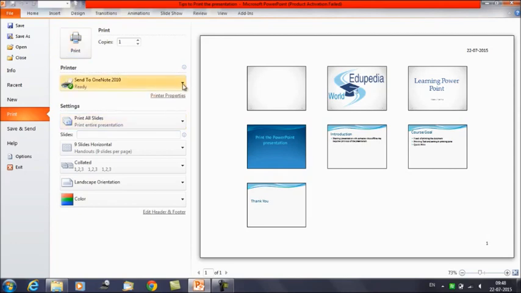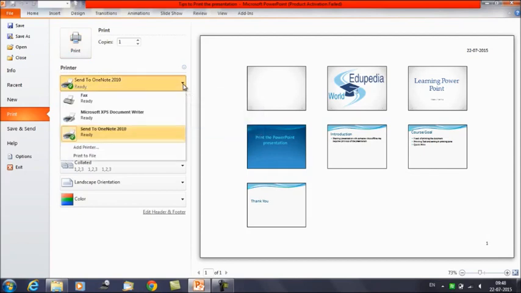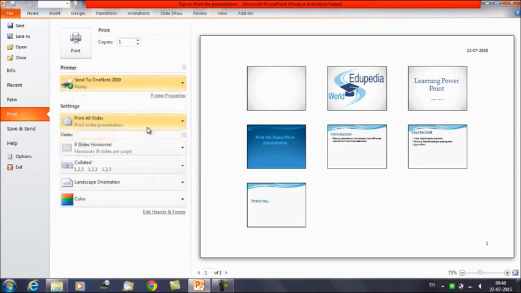We do have an option here to select the printers also. If you have multiple printers installed in your machine, then click on the drop down and select the printer from which you want to take a printout. So you can select the printer and then click on print to take the printout of your presentation. This is how you can perform these settings.